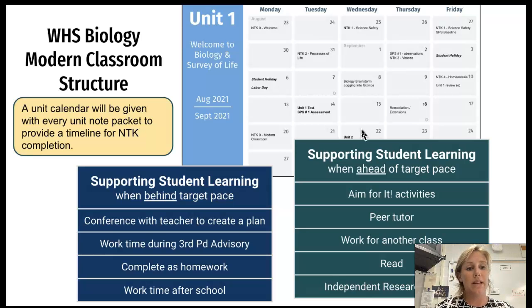Some students will take longer on specific NTKs than others, which is why we allow the self-pacing. You'll be given this calendar both in Schoology and in a unit packet. Your unit packet will have all the notes as well as the calendar for you.